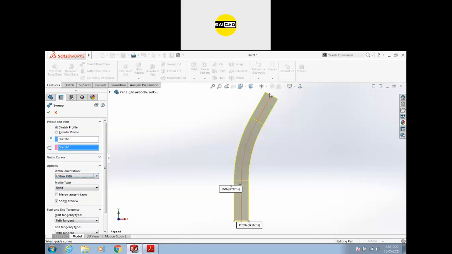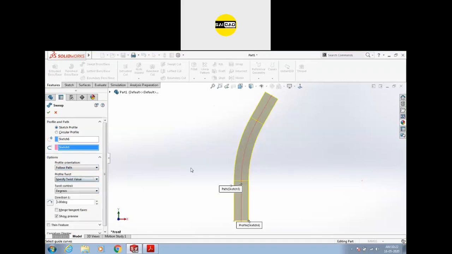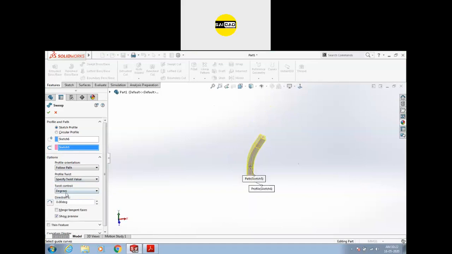Okay. Next we have some twists. We can specify twist value. So how much twist you need, we can define the degree. So I need to twist it around 180 degree. So you can see the object can be twisted up to 180 degree. Okay, if you want to twist further, 360 degree, it will repeat.